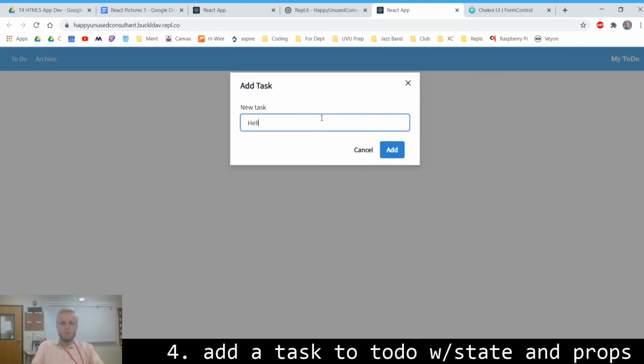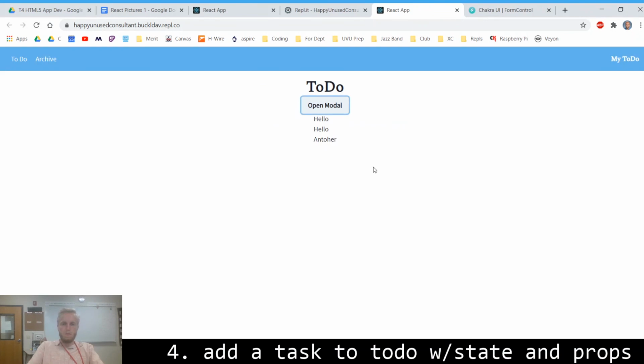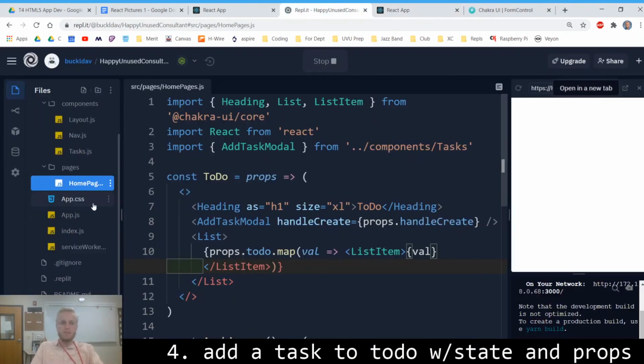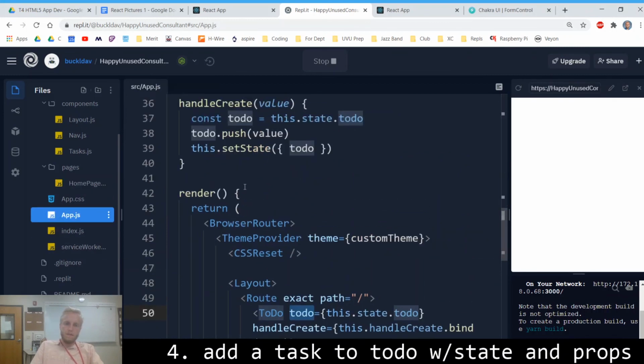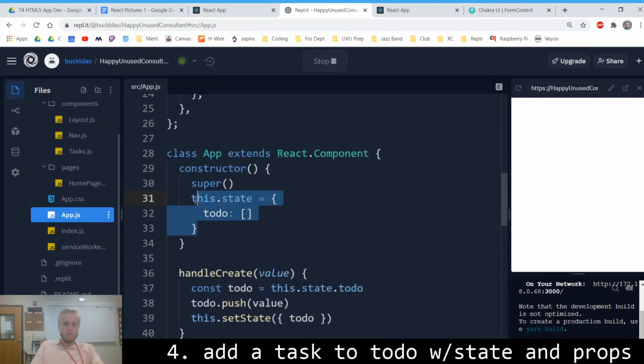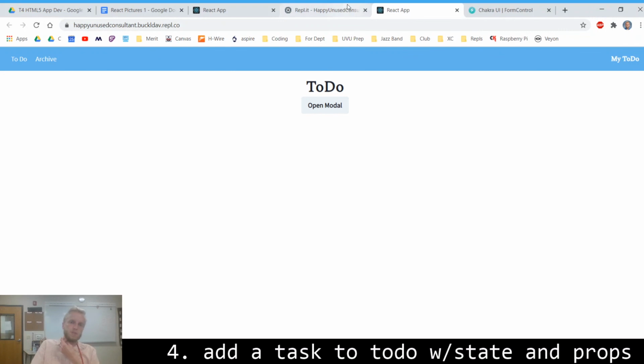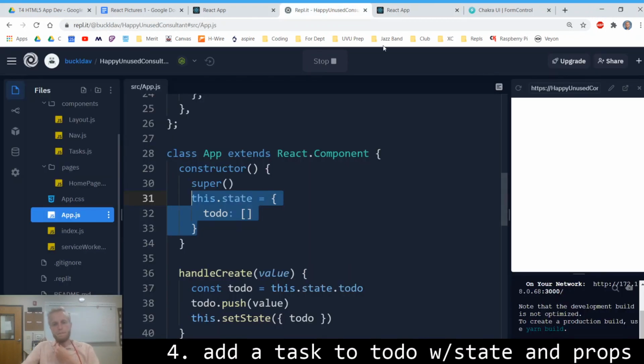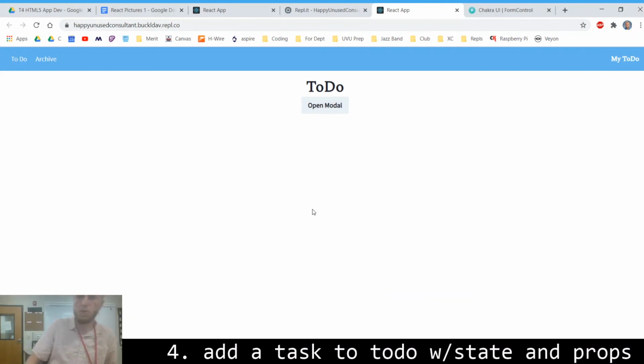Great, it's adding it to the list. Spelled it wrong, but whatever. And when you refresh, everything goes away because everything is stored in state. And state just stores variables in memory, just like any other JavaScript variable would. It goes away when you refresh the page. Okay, couple little styling tweaks here, and then we'll be done.